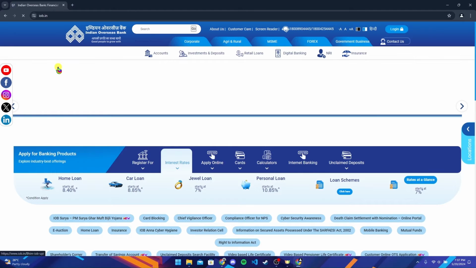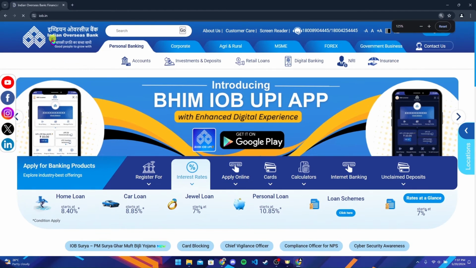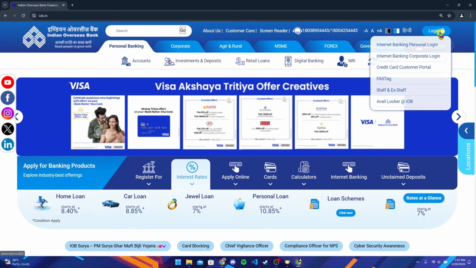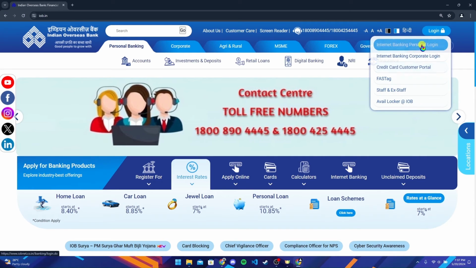After that you will be redirected to the official homepage of Indian Overseas Bank. Now at the top right corner you can see a login button. Hover your mouse over it and you can select which account you want to get logged in to.